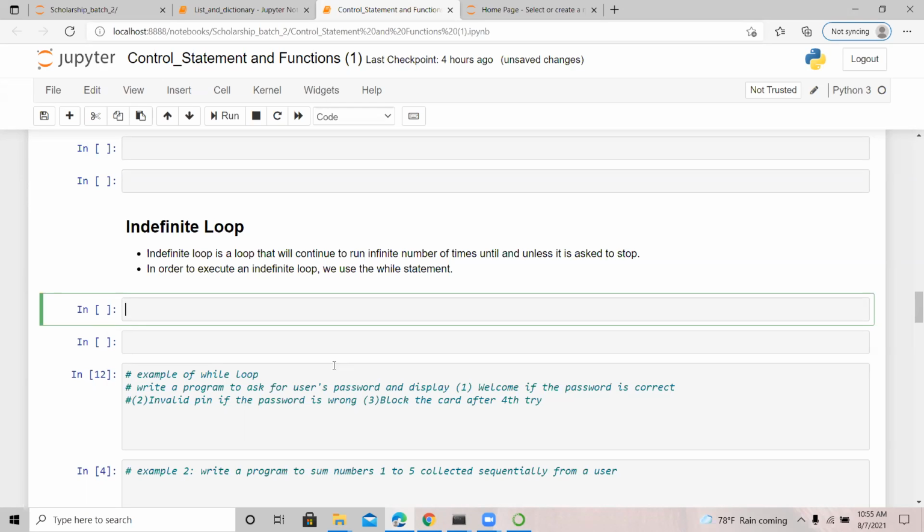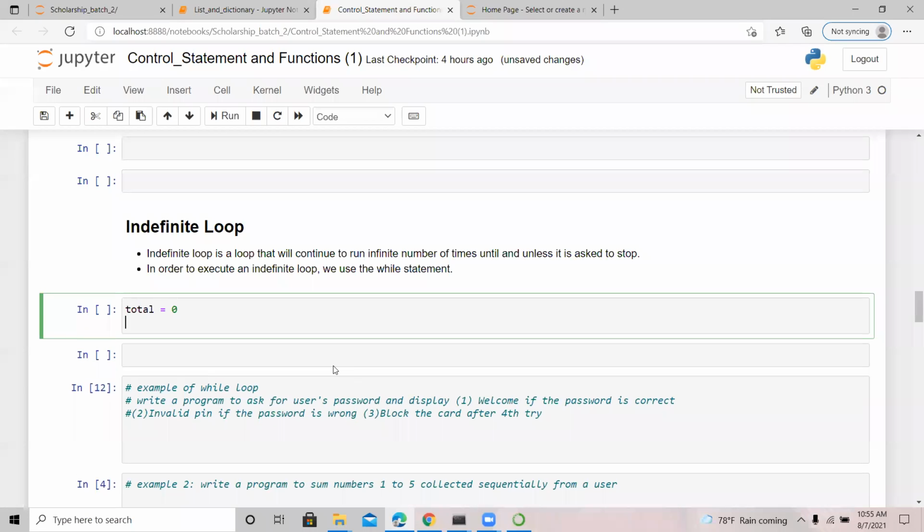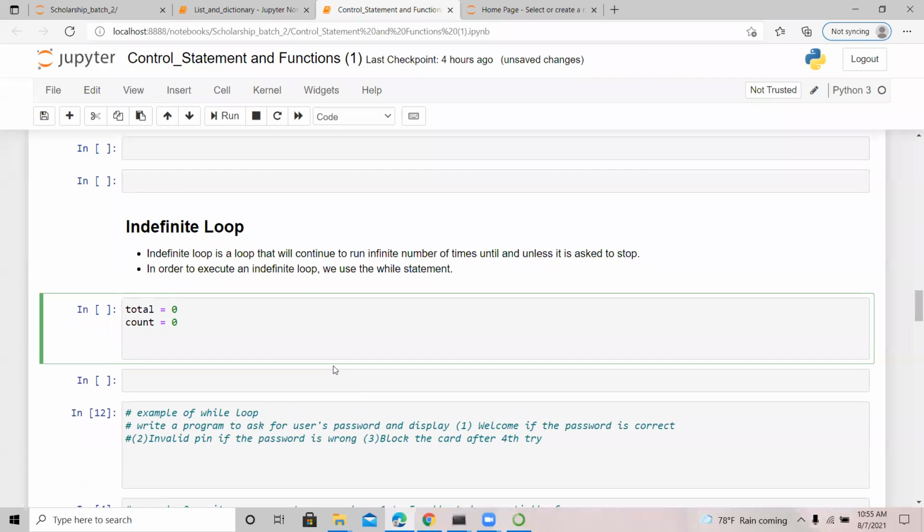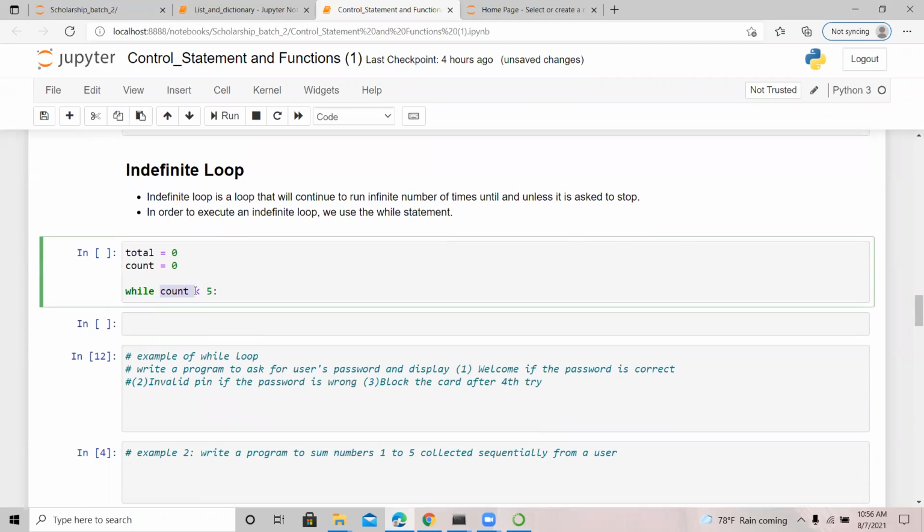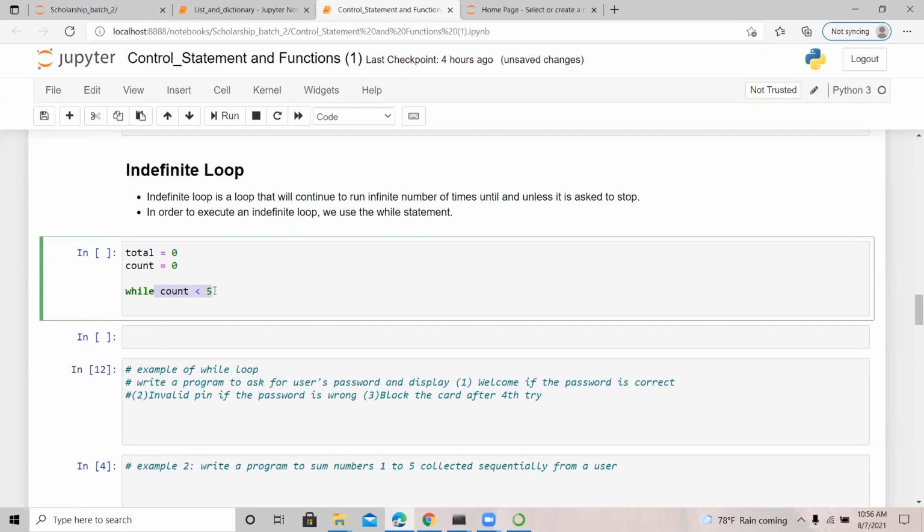Sometimes one is better depending on the application. Here, for instance, we can have a variable called total and initialize that to 0. We can also have count, initialized to 0. Most times before you use while loop, you would have initialized a variable, because that can help you break out of the loop. Since we want to collect 5 numbers from a user, we can say, while count is less than 5. What this means is that as long as count is less than 5, anything I put under the while loop runs. Once it equals 5, this condition becomes false, and the loop will terminate.